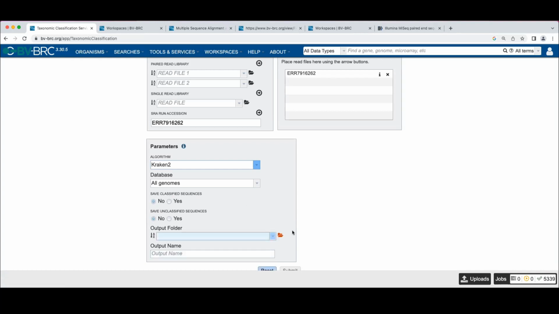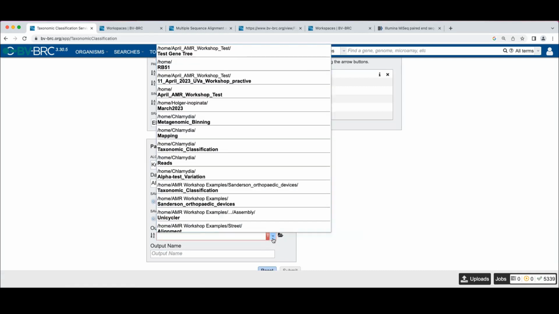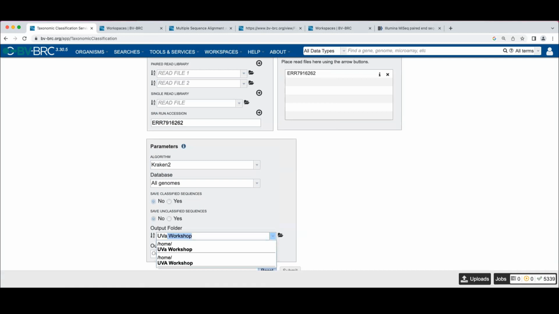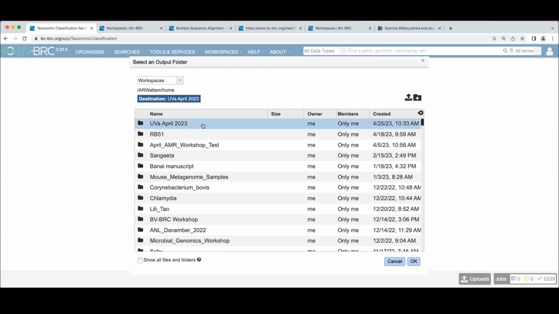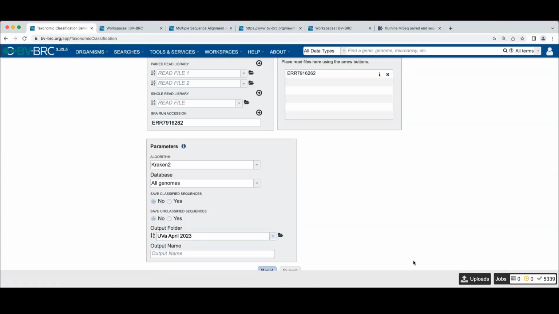I need to give it an output folder. Now, at this point, you can create a folder, but we've already done that. If you remember the name of it, you could type it in here, like if I did something for Brucella, which I work a lot with, but I'm not doing that today. So I don't want Brucella. But if I click on this down arrow, it should show me the things I most recently created. Let's see, I'll try UVA. Oh dear. Okay, I'll navigate to it. And then I navigated to the folder I wanted.